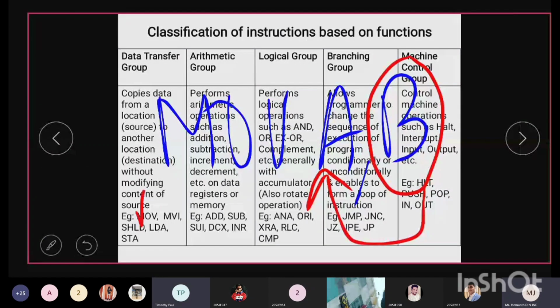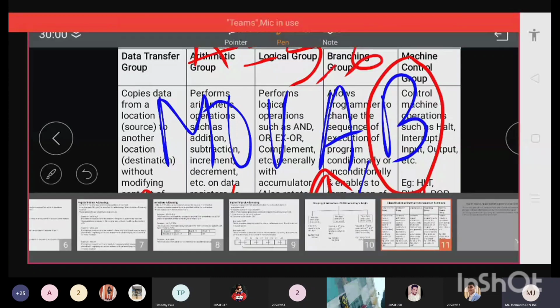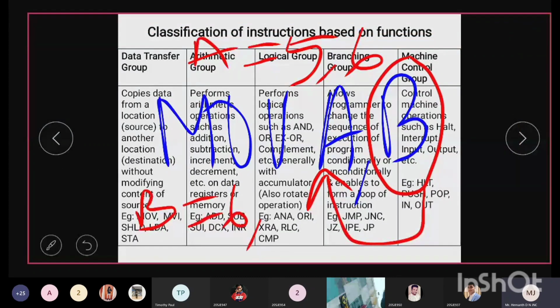For example, if you have a value for B which is equal to 6, and assume that A has a value of 5. After the execution of this instruction, MOV A, B, the data that is 6 will be moved to the A register. So that is what happens. A will also be equal to 6 and B will also be equal to 6.